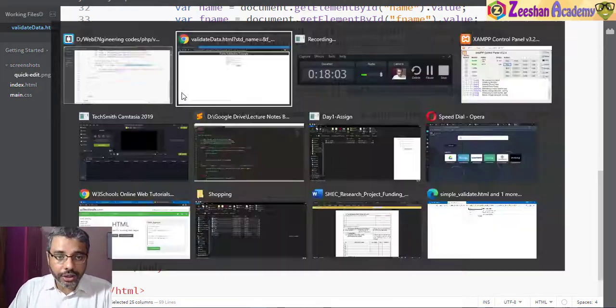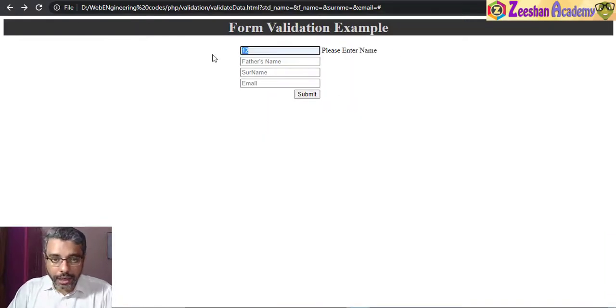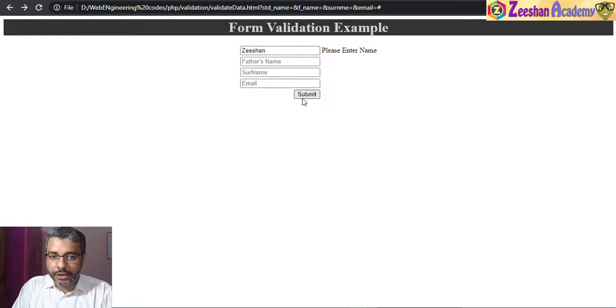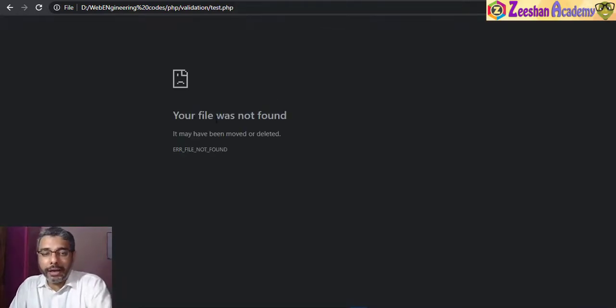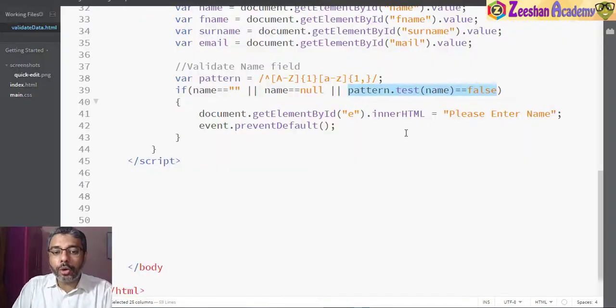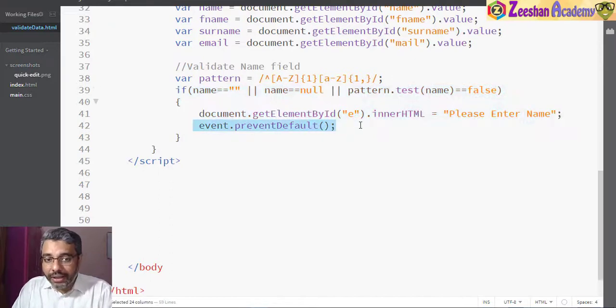So the condition is, I save it, come back here again, 1 2, please enter your name. I enter the small letters, submit, please enter your name. I need to ensure that I have one capital and one small letter. Now I come back into my test page. Got it? Very simple as that. So this is what we do when we need to validate the form data. In this case, I have prevented this.